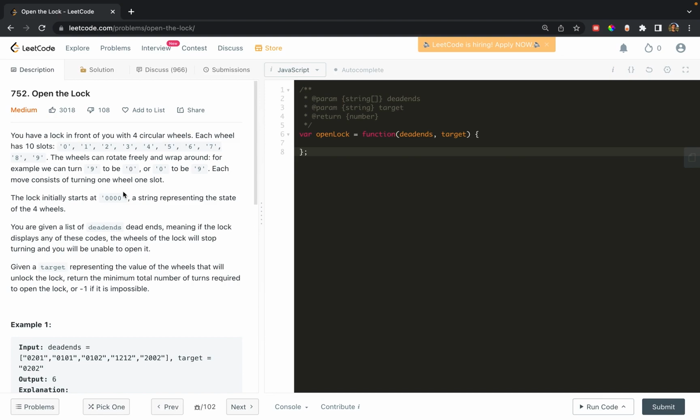And one move is turning one of these wheel slots. So for example, if we started with 0, 0, 0, 0, one move can take us to 0, 1, 0, 0. A second move can take us to 0, 2, 0, 0, and so on. And the fewest number of moves to get from all zeros to 0, 2, 0, 0 is exactly 2 moves.